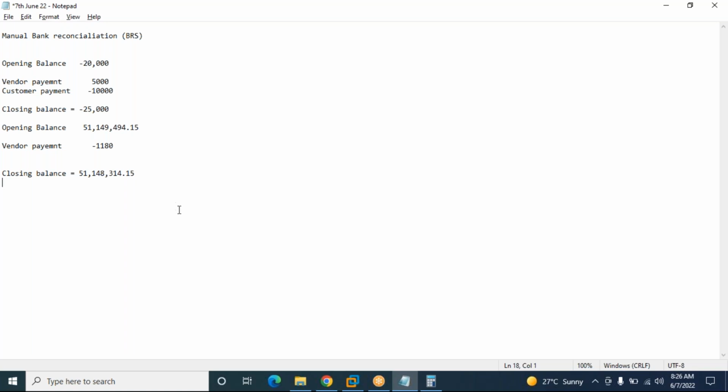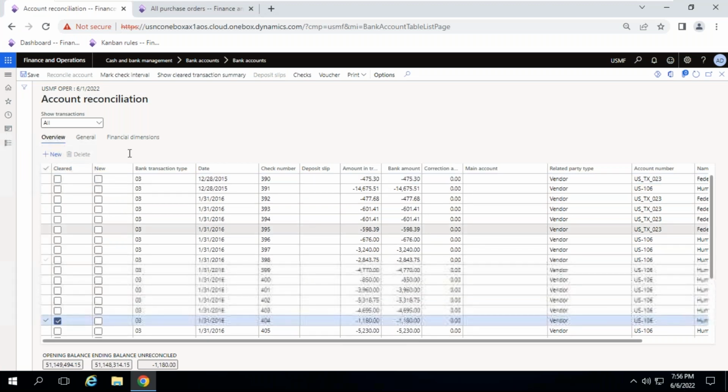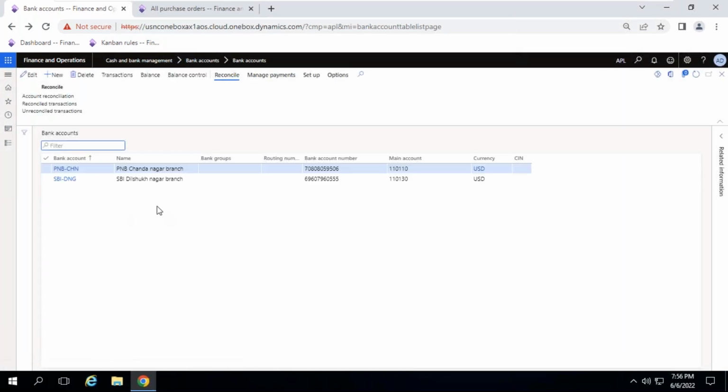Okay, fine. So this is a manual update. If it is tallied, then only it will be enabled. Cancellation. Okay. If you want, you can see from APL. In APL, we have created some bank payments or transactions.